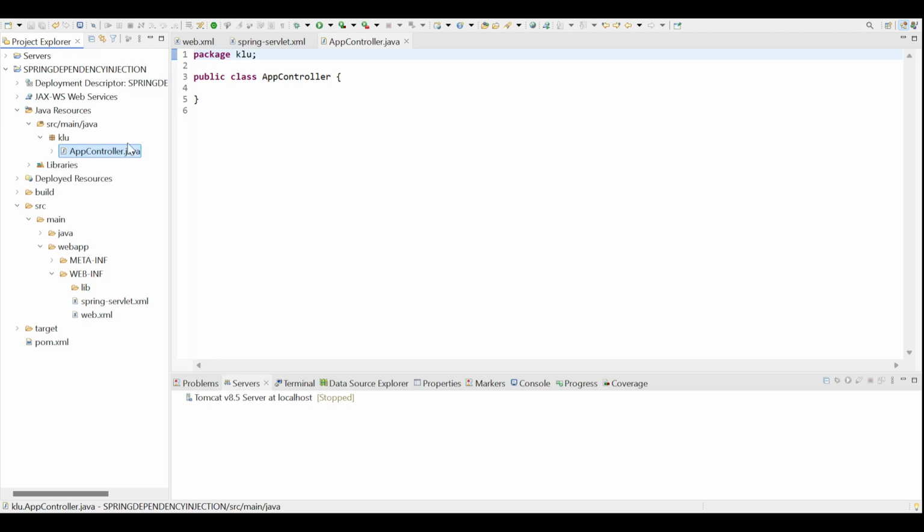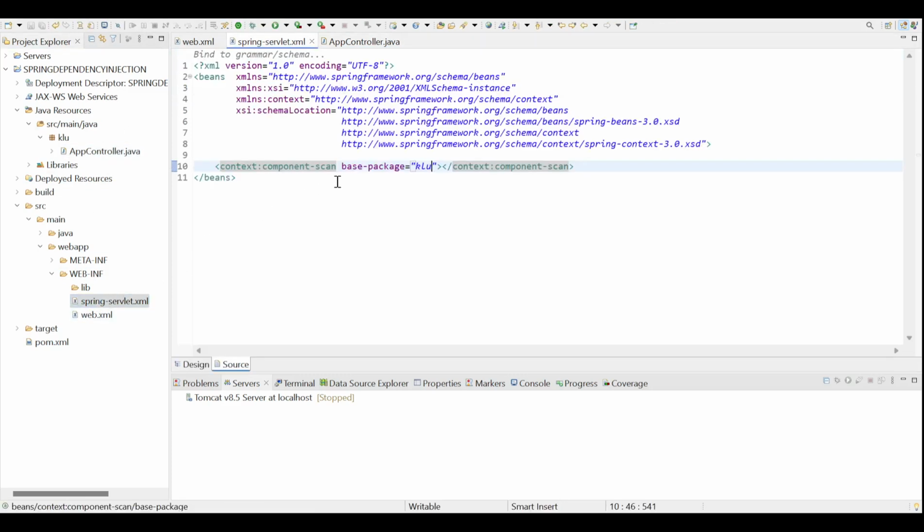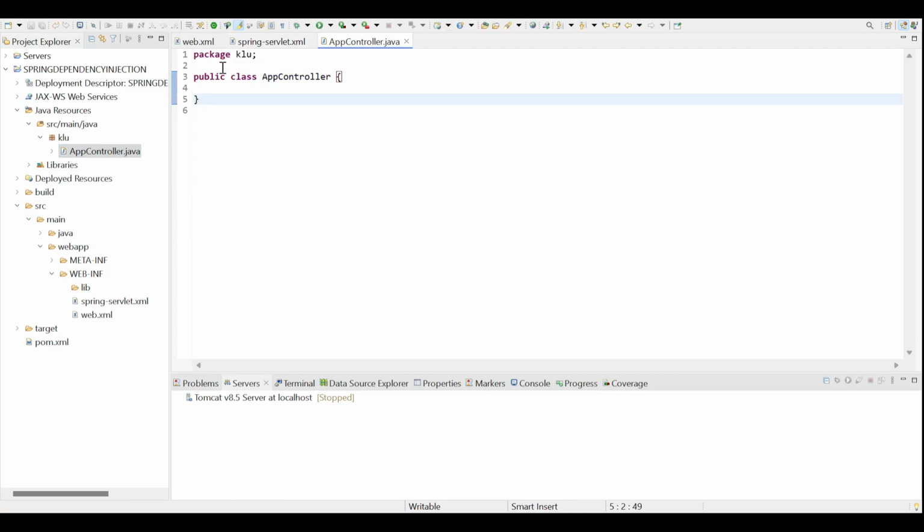This is the default code available in the file app controller.java. And in the Spring Servlet.xml, I gave the base package name as KLU. What is the package name I used to create here, that I provided. So this is the minimum configuration required to implement the Spring MVC framework. Then we can test whether it is responding to our request. Once it is responding to our request, then we can start further implementation.